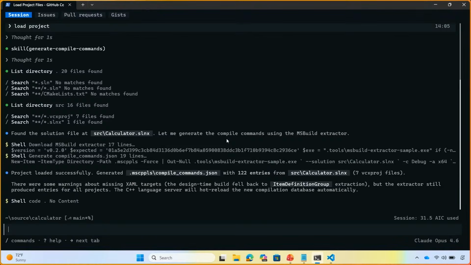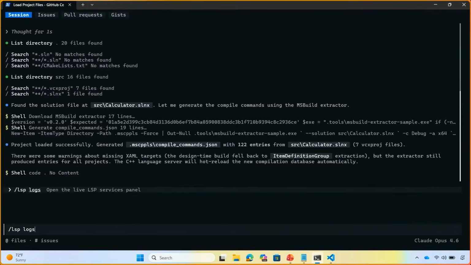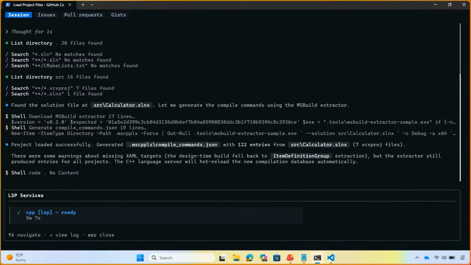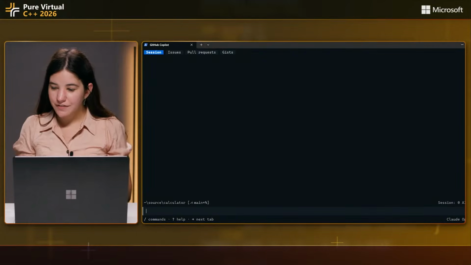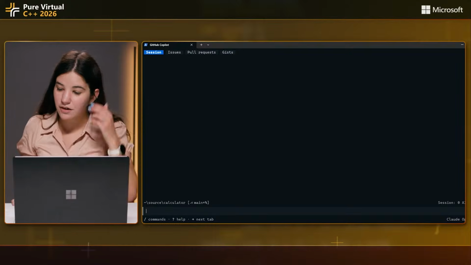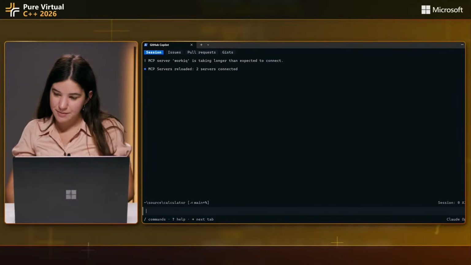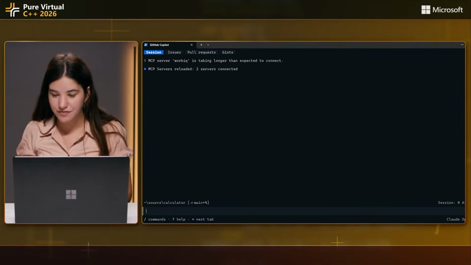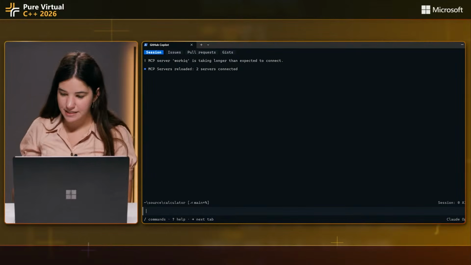I can also verify that the server is running via LSP logs. So basically checking to see if the C++ server is up and running, and that all looks good to go. And so I'm able to perform semantic queries now. So now we've configured this calculator project in Copilot CLI just like you would in an IDE. From here on, Copilot understands your C++ semantics and can surface this information via specific C++ tools, including finding references, tracing call graphs, finding definitions, and locating symbols.